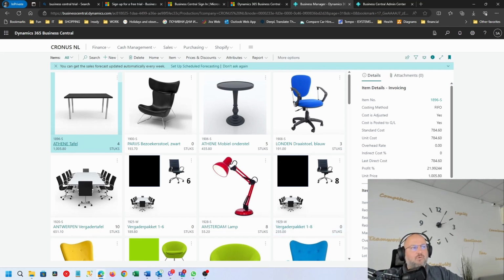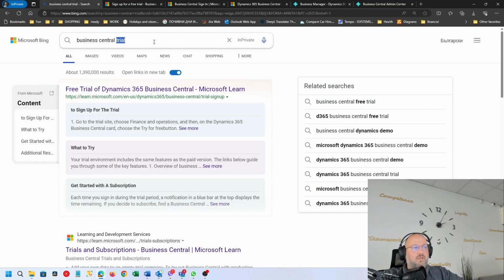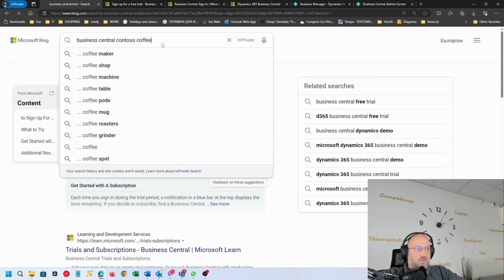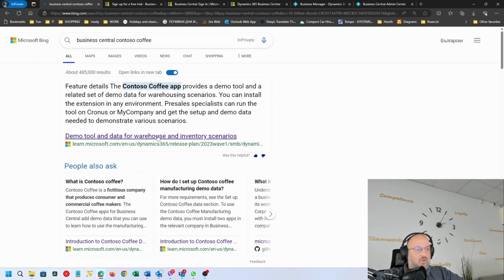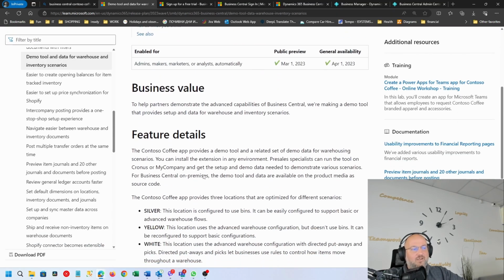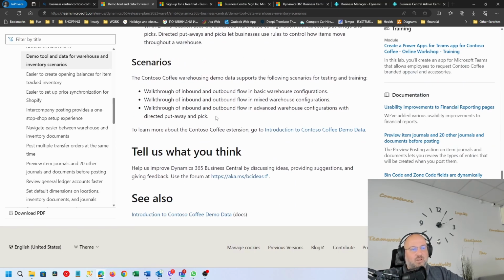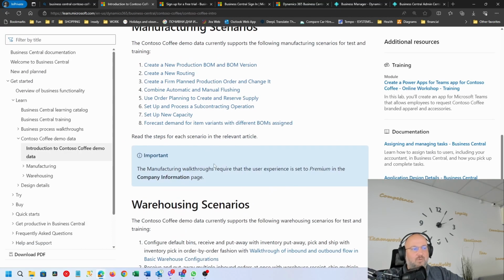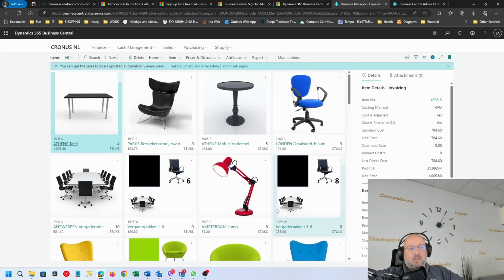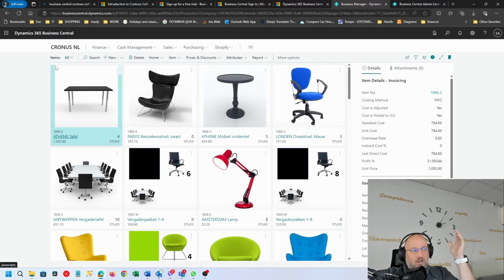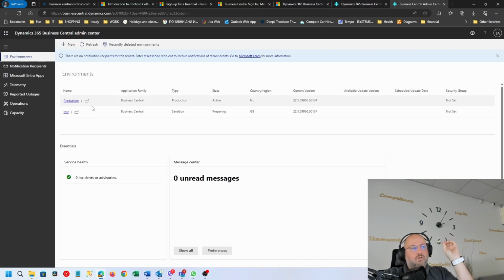If you forget how to do this, you can actually search Business Central Contoso Coffee, and you have a whole learning page which explains what you can do with this. You have the introduction, and you can see exactly how to set these up and what you want to do. So there's a detailed training available if you need it. So yeah, that's just a little bit of background information on what region to choose and what to take into consideration when you're creating a new environment for yourself.